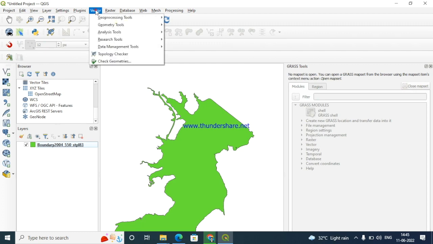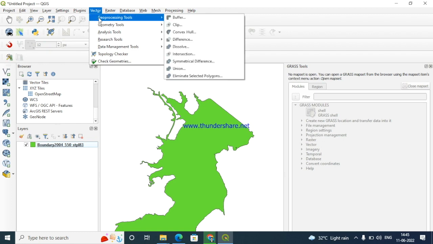Then the vector menu is an important option. Vector geoprocessing tools: in geoprocessing tools, buffer is there, then clip, convex hull, difference, dissolve, intersection, symmetrical difference, union, and eliminate selected polygons. So these are the different options which we use for different purposes, sometimes for decision making.